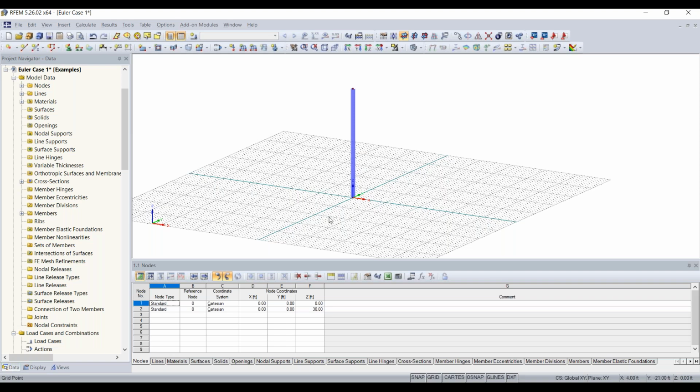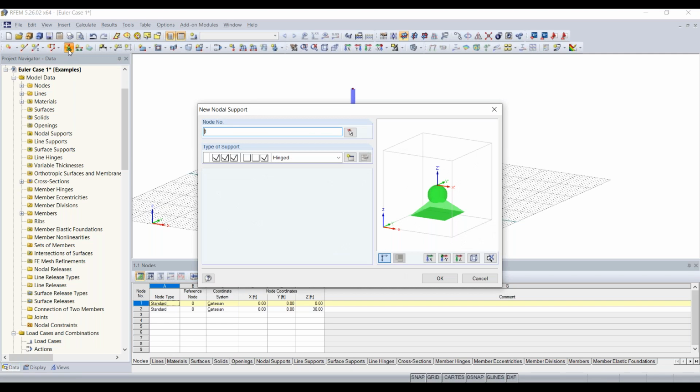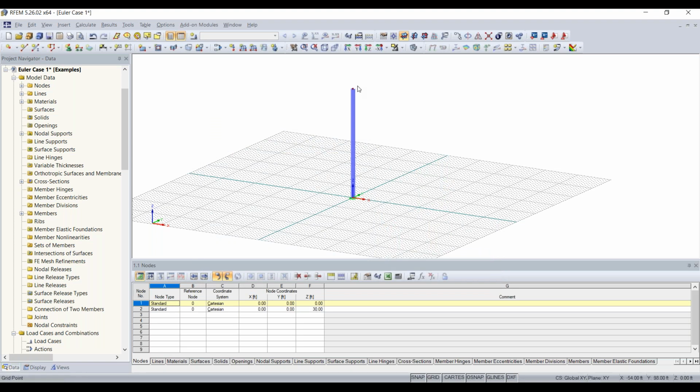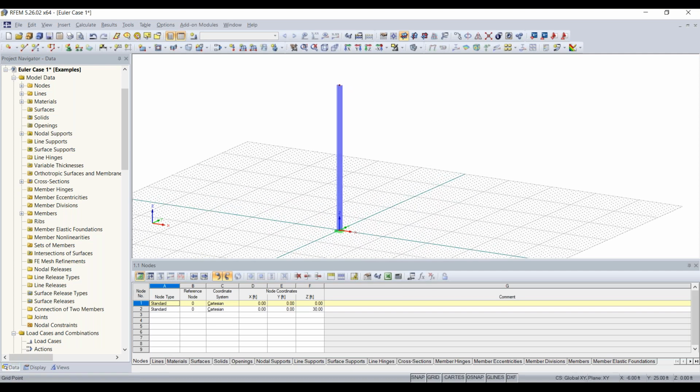And the next thing we want to do is support this column. So we'll just highlight from left to right to only select the node down here at the bottom. And then we can go up here to new nodal support. And we want this nodal support to be a completely rigid support. So you can see all 6 degrees of freedom are fixed. So we'll click OK. And now we have our column framing into the support. And basically this is our model.